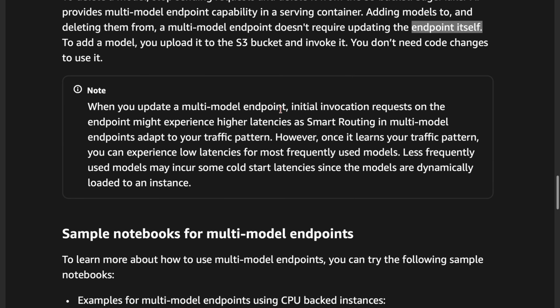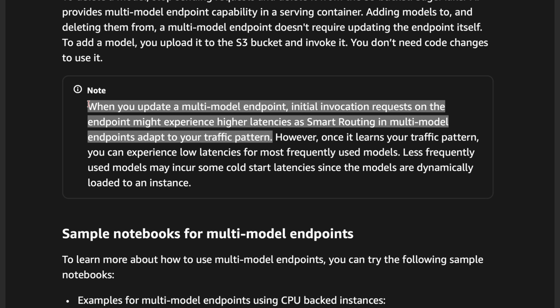When you update a multi-model endpoint, initial invocation requests on the endpoint might experience higher latencies as smart routing in the multi-model endpoint adapts to your traffic pattern. What does that mean? It dynamically loads and unloads models based on the traffic pattern. So if an initial request comes, it will take more time because it will download the model and then load it to the container memory. But if the model is already in the container memory, the invocation will be faster.